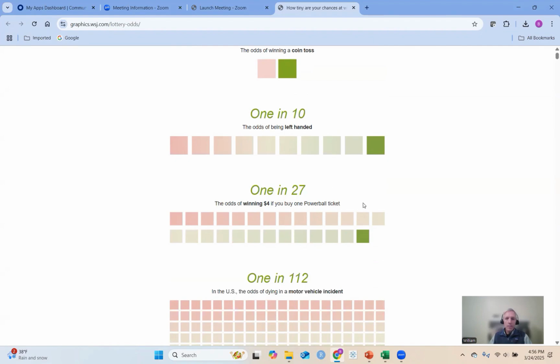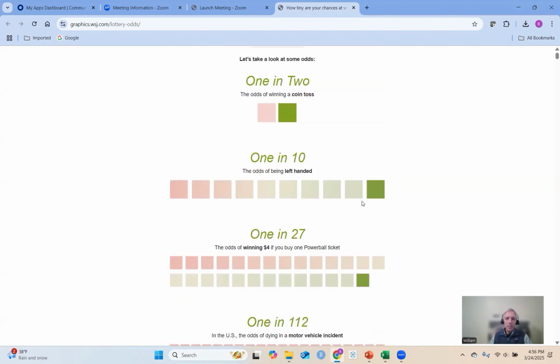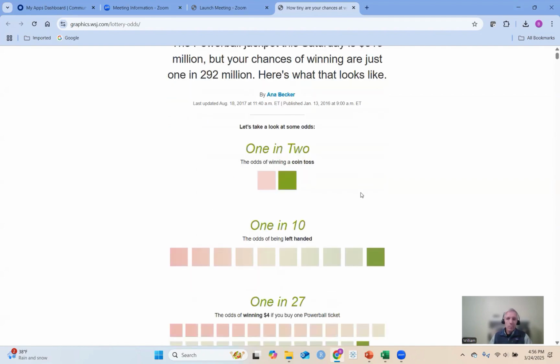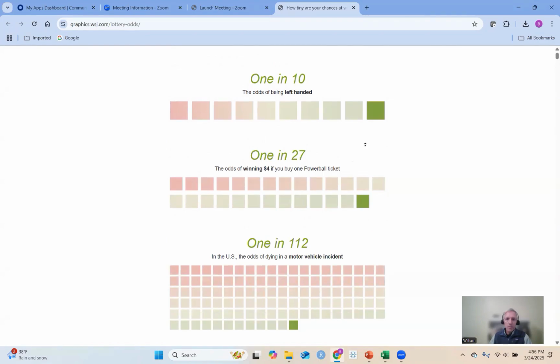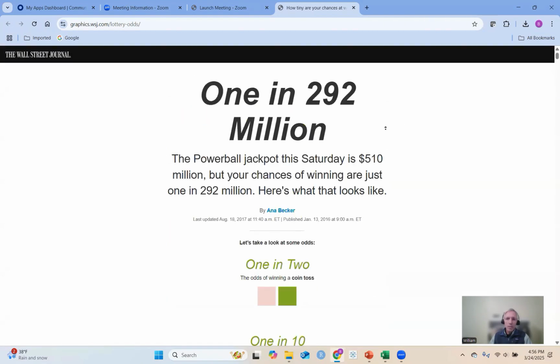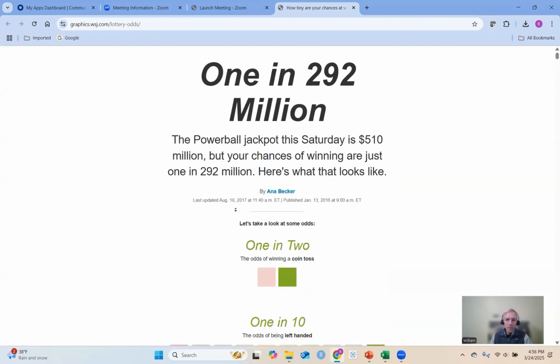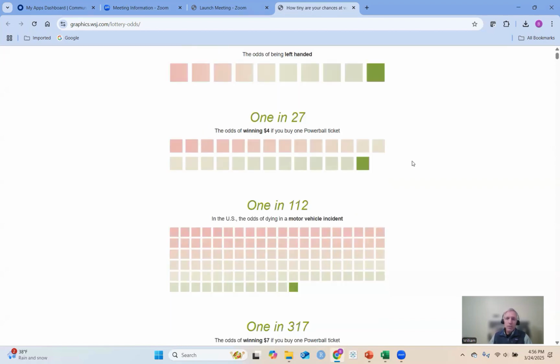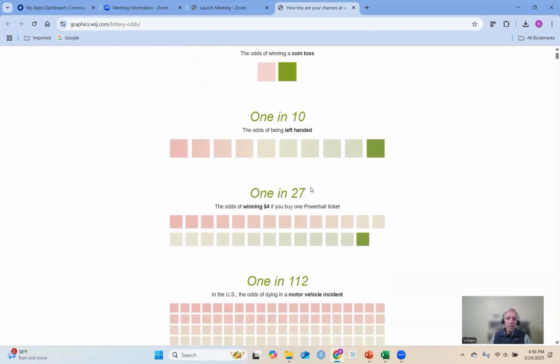Now, this is a little dated. These dollar figures might have changed because I think the Powerball tickets went up. I don't know. I don't do that, but let's see. When was this? Saturday, 2017. So the dollar figures may have changed some, but I'll bet the odds stayed the same. So 1 in 27 winning $4 if you buy one Powerball ticket.